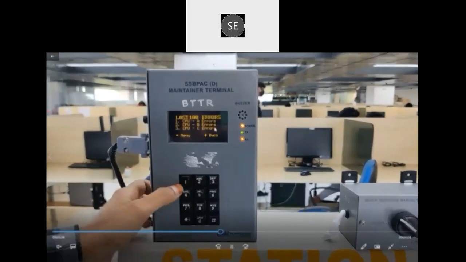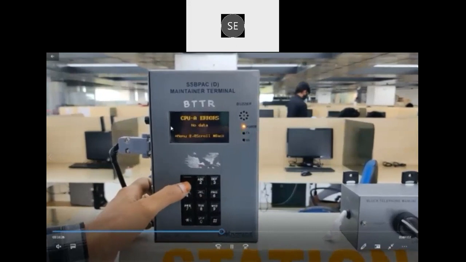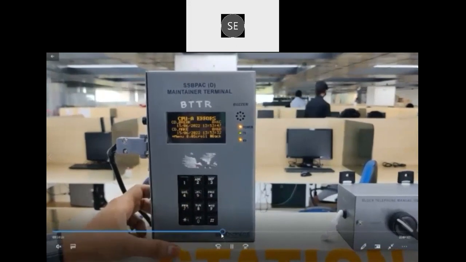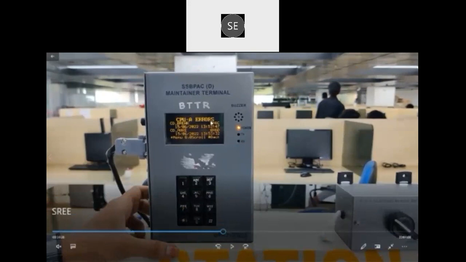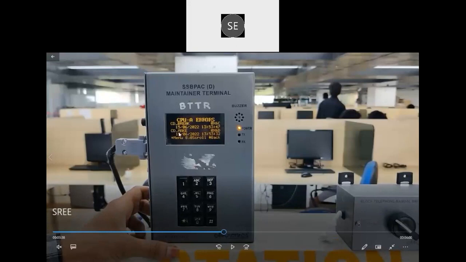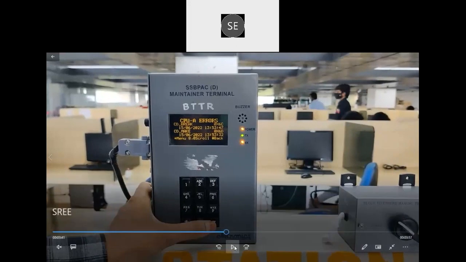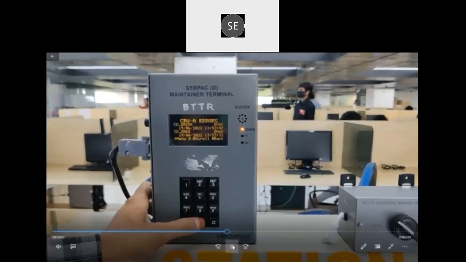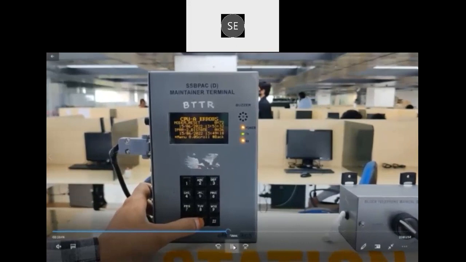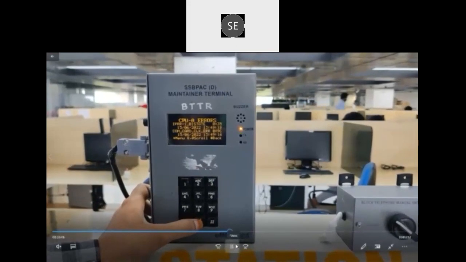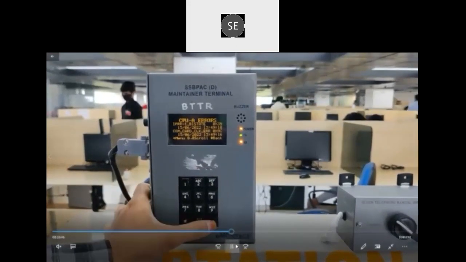So now we can see the errors generated by all the CPUs. Now we can see that in CPU A there is an error. CD break means there is a communication break with the other end station, and of course again it is made, but there is a CD make and break. So these are different errors that we can see here.